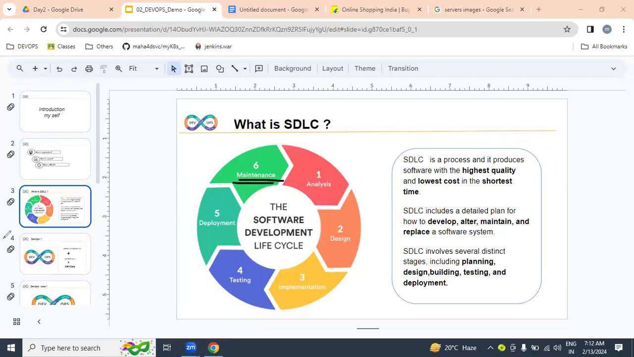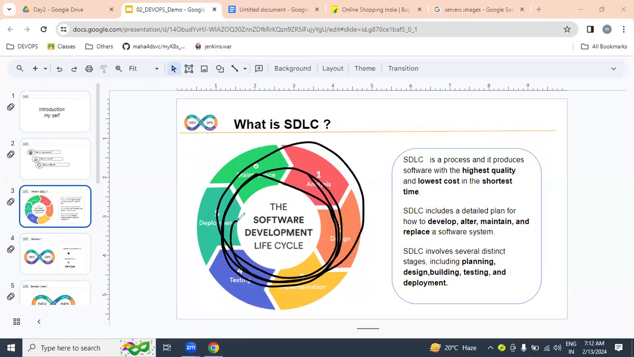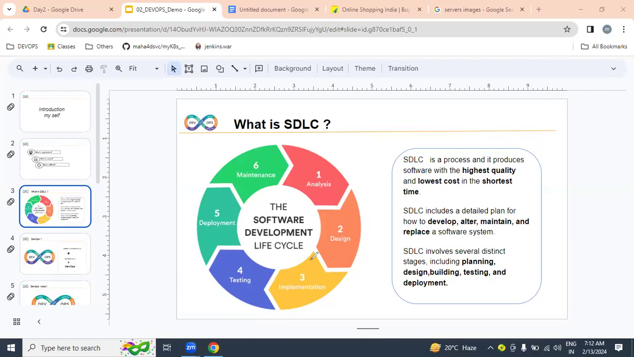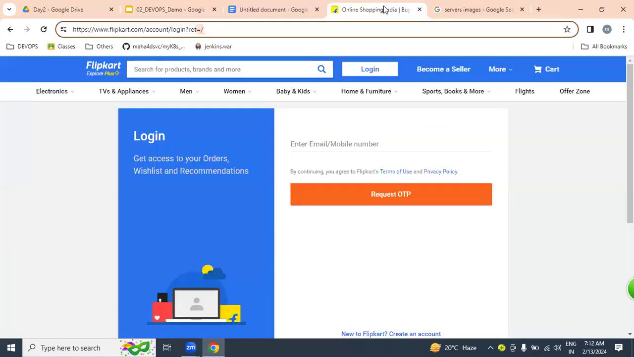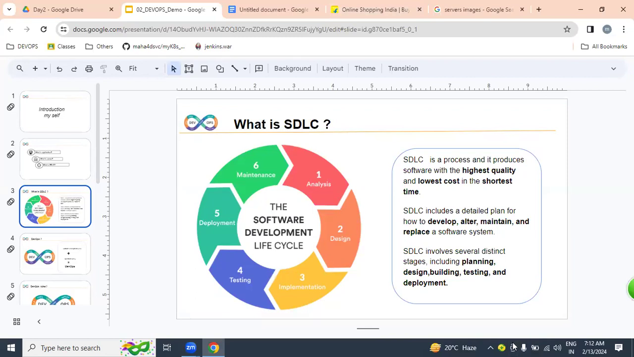This entire process, what do we call it? The software development lifecycle. With the help of the software development lifecycle, SDLC, we can produce an application and do business on the internet like Flipkart or Amazon. If you are a software engineer, directly or indirectly, you are part of the software development lifecycle.